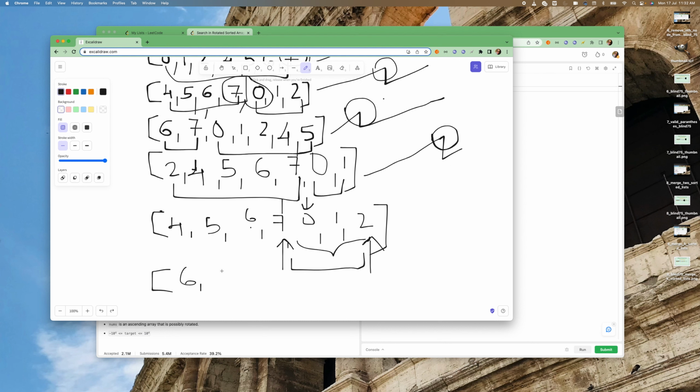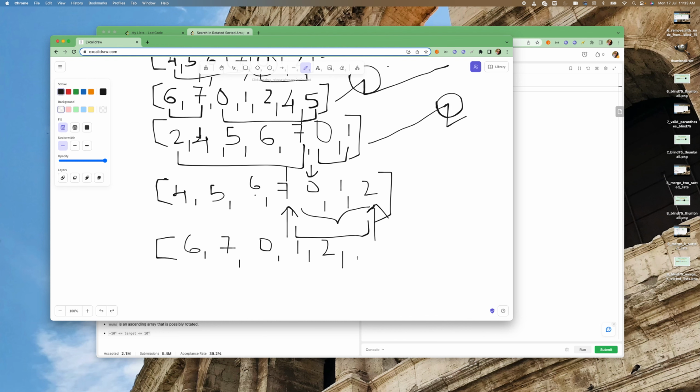What if it is rotated in the first half? So 0, 1, 2, 4, 5. What is the mid element initially? It would be 1. Is 1 greater than 5? No. That means the rotation or the pivot index is on the left. So we will keep searching on the left.